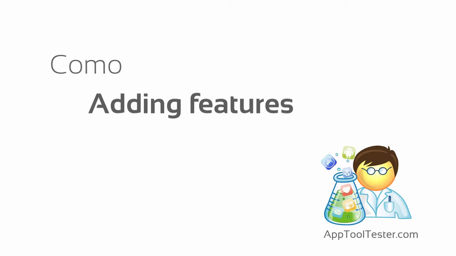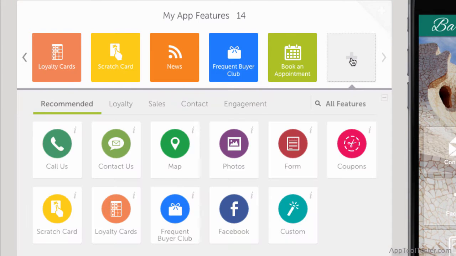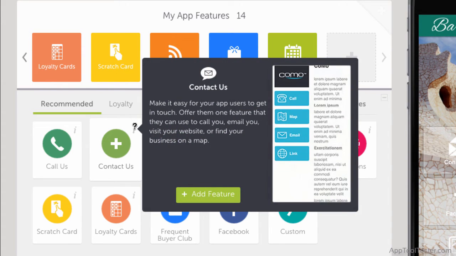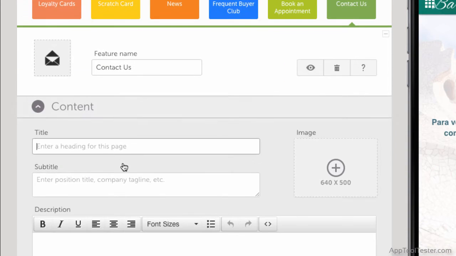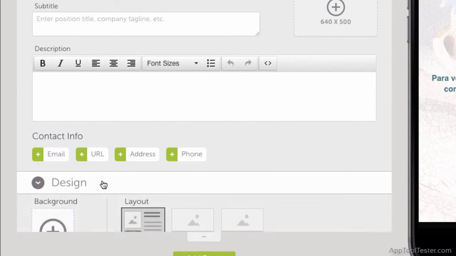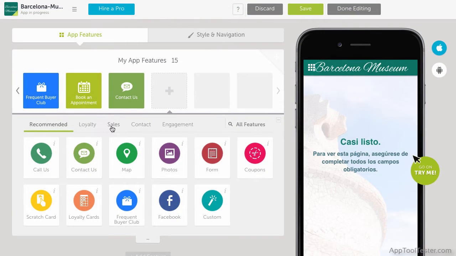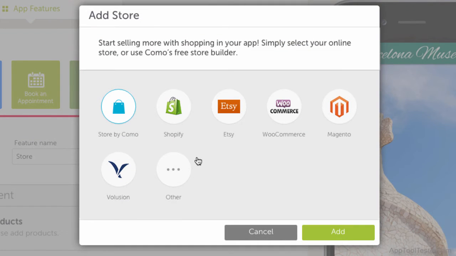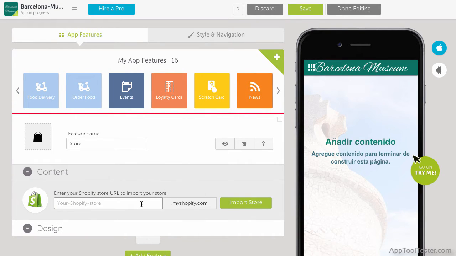Now we can start adding features to our app. In order to do that, we click on one of the plus signs. If you hover over the top corner of any feature, it gives you a summary. Once it's added, you can edit the content and design below. You can also find out even more detailed information by clicking on the help icon. Often features will have extra integration available. For example, the store gives you several options for external services that you can integrate into your app. Once you choose one, you then just enter your store URL.